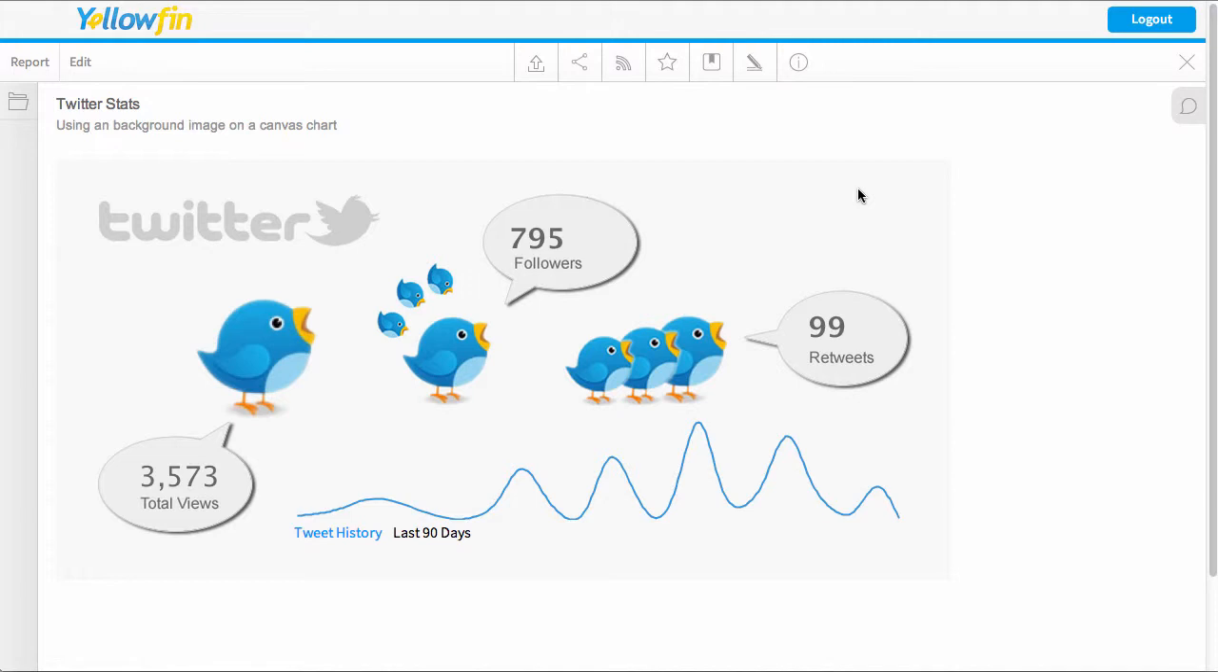So this chart is made up of three big number charts and also a line chart. The line chart has had the axes removed, which are all available in the formatting, and you can find helpful tips on how to create any of those types of charts in our other videos. What I wanted to focus on today was showing you how to add the image as the background.